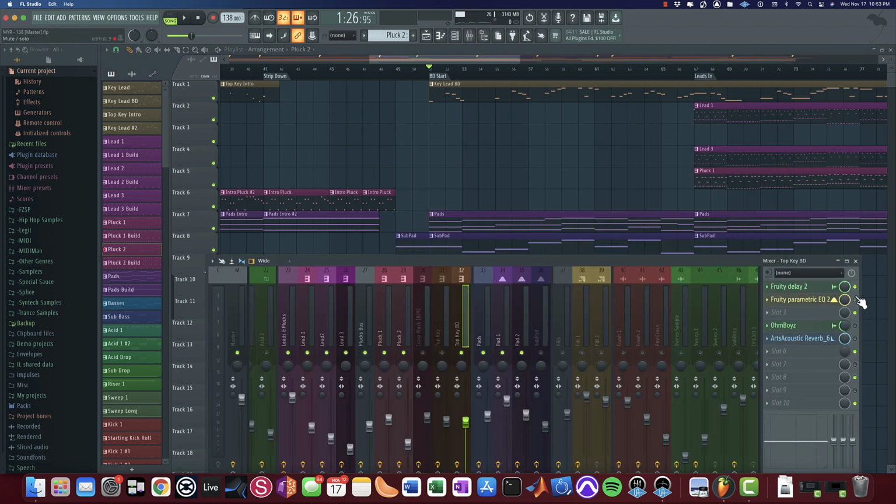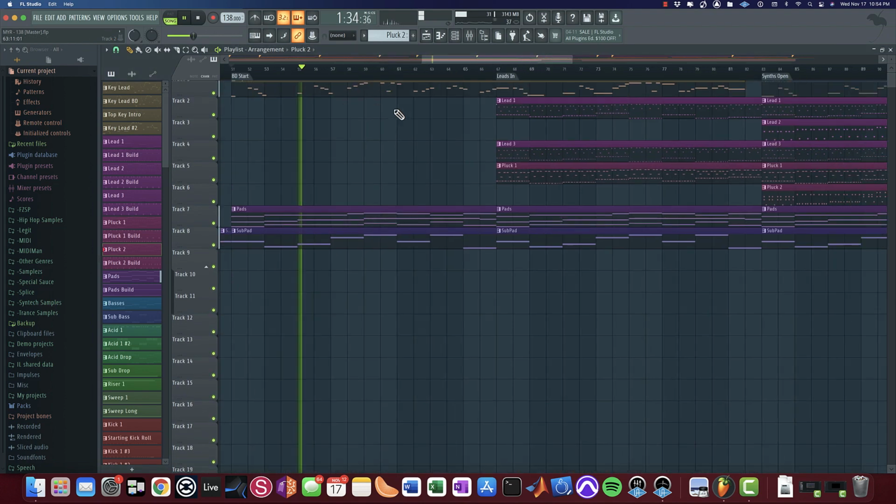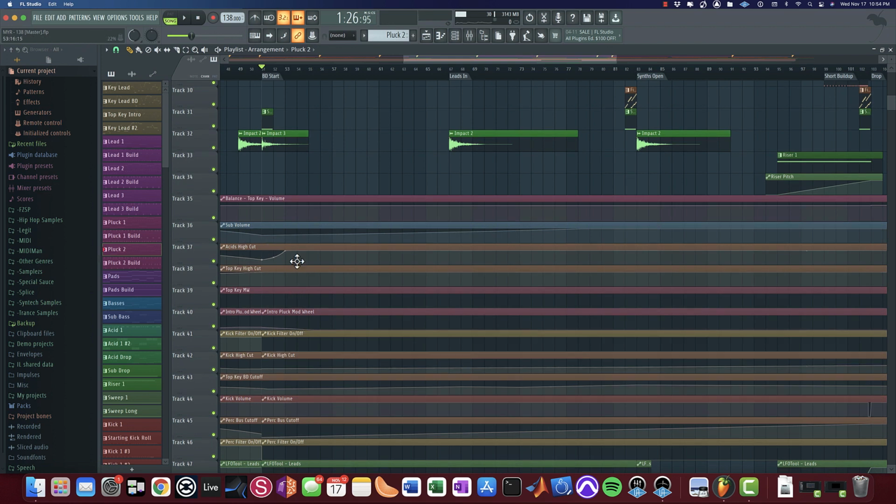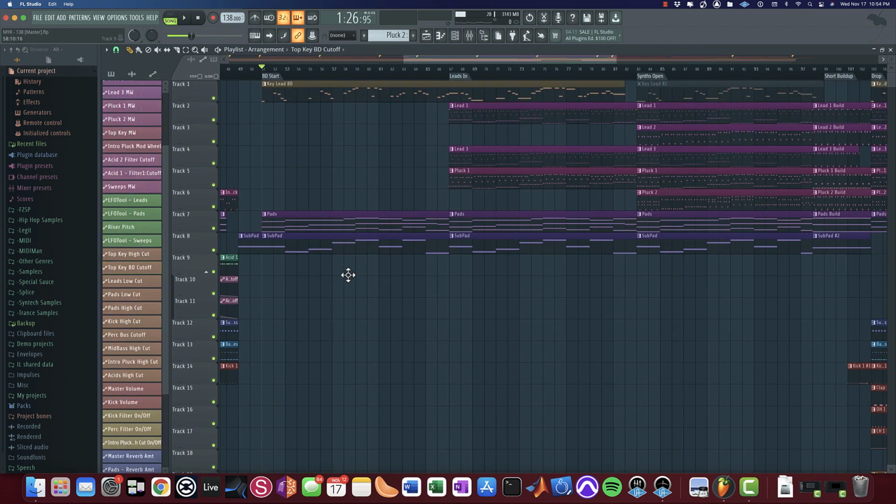Let me take these delays off. And I slowly open the filter on this one. You can see here's the breakdown top key, which is this one. So as soon as it comes over here.